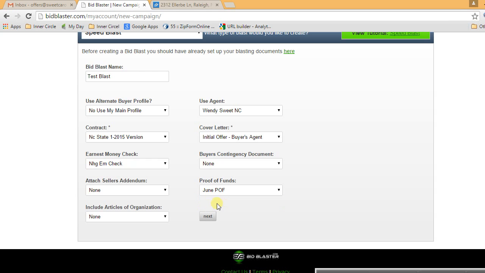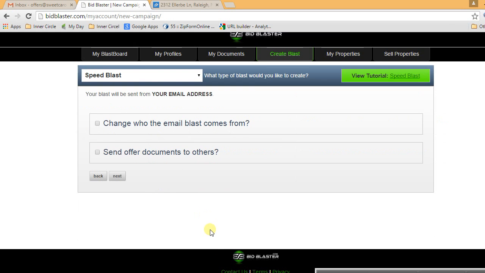Proof of funds, I'm going to use the June proof of funds, and my articles of organization. So, I'm about ready to make an offer now. So I come in here.